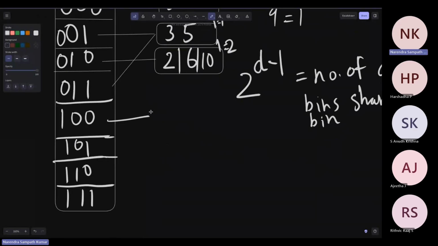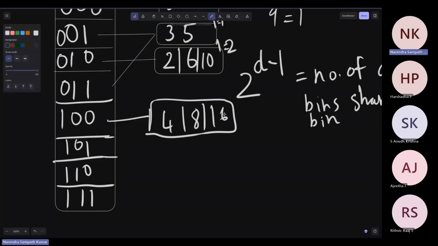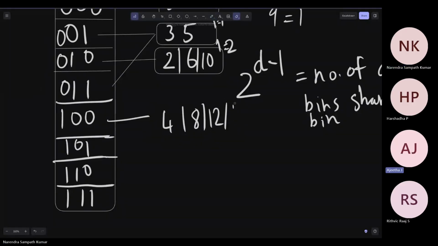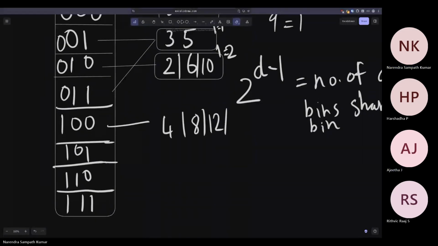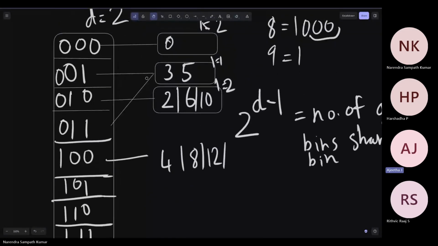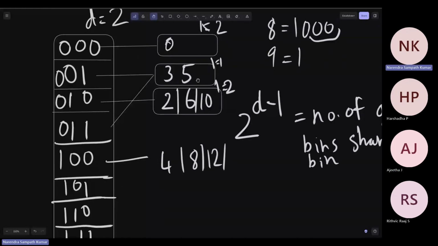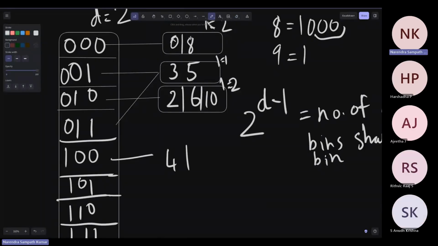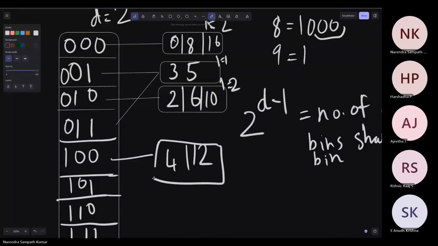And this then gets 4, 8, 16, 12, 16. 8 and 16 are still in 0 0 0. Oh, yeah, right. So 8 here, 16 here, 12 here. And the depth here is 3 now.